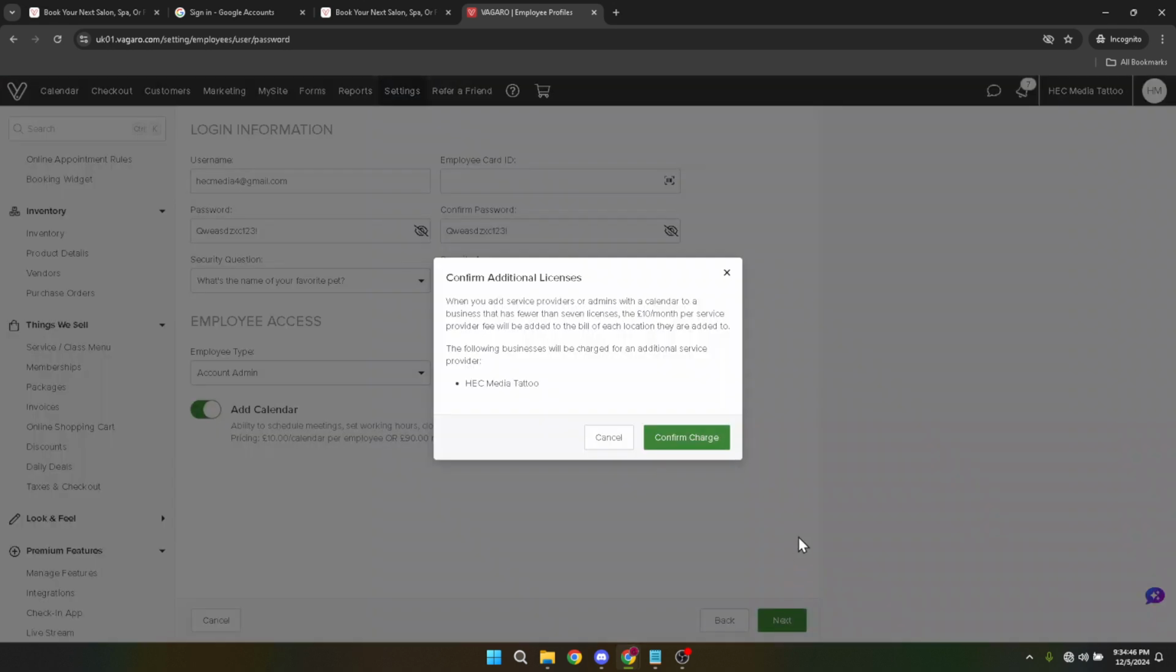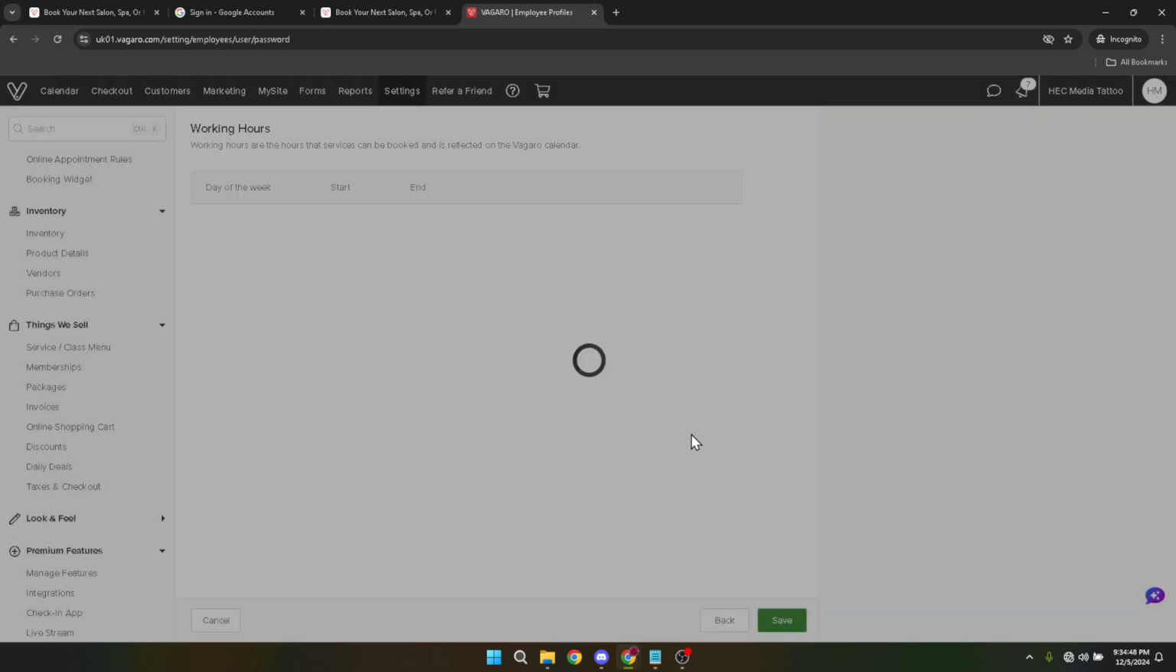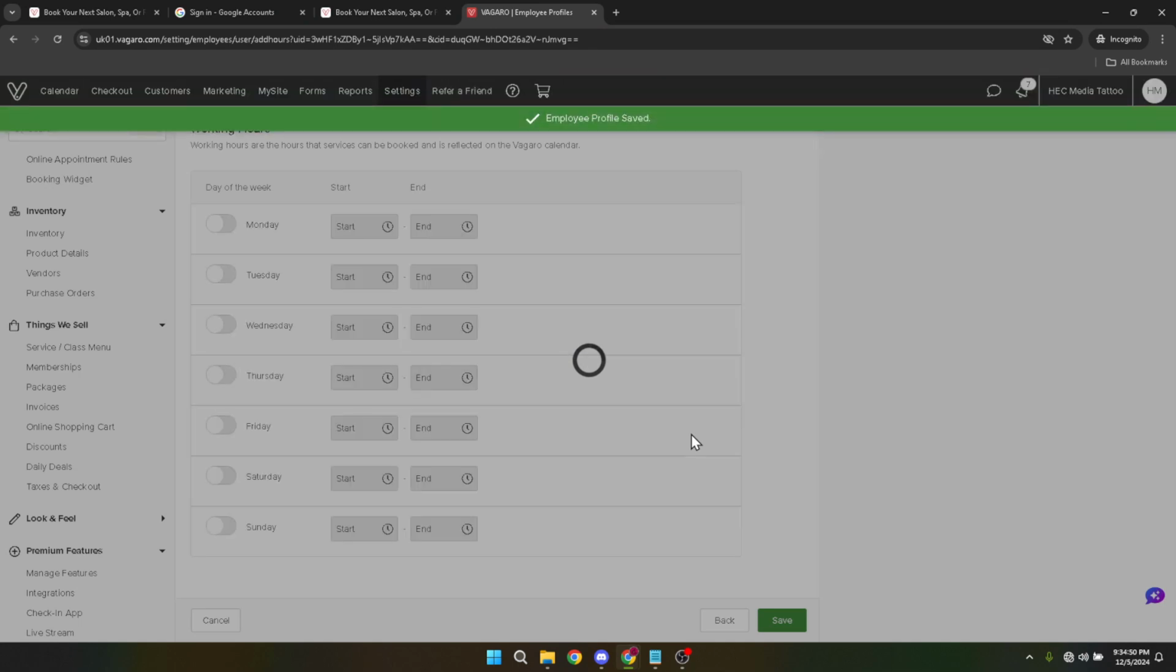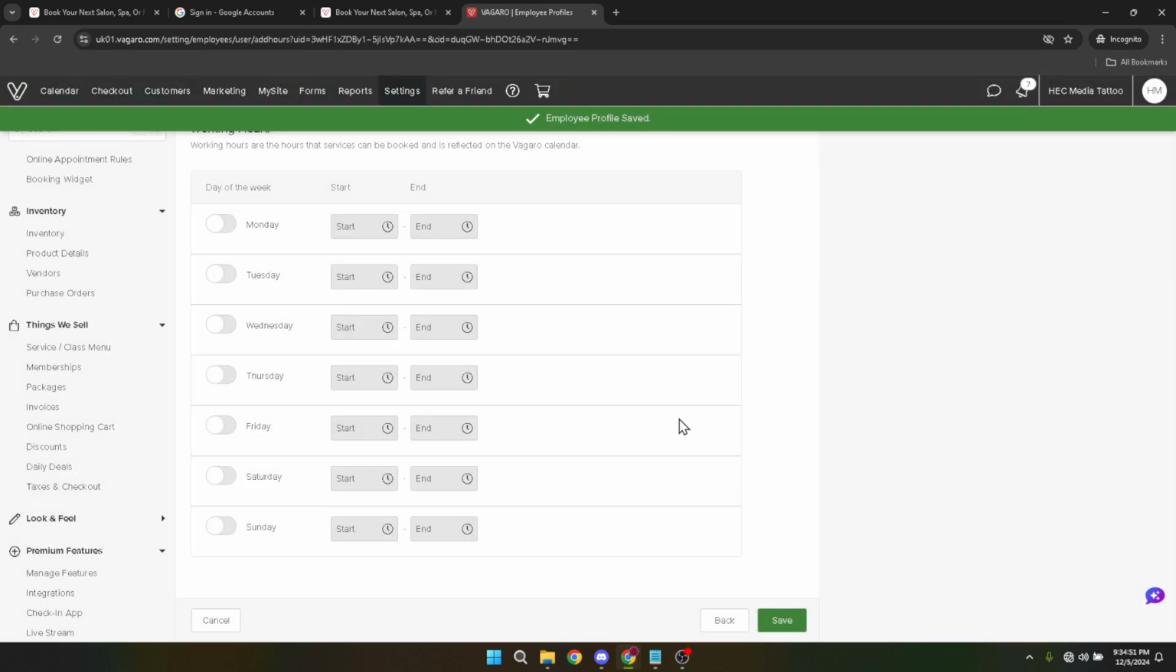And there you have it, a thorough walkthrough on how to add an employee on Vagaro. By following these carefully outlined steps, you're not only expanding your team, but also optimizing the operational flow of your business.